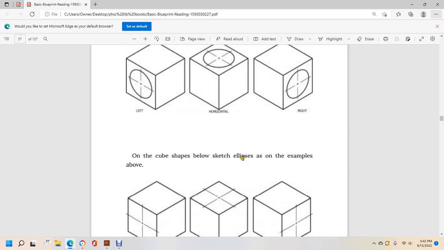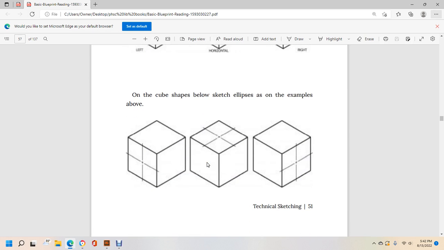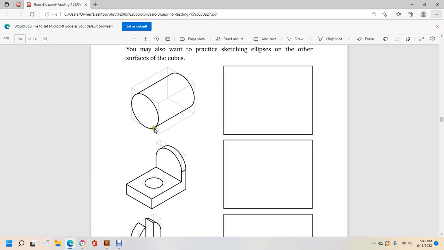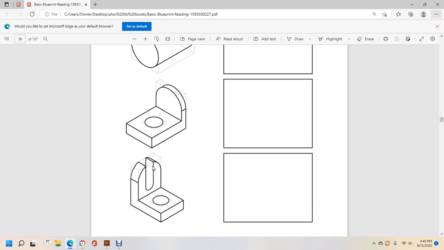On the cube shapes below, sketch the ellipses as shown above. You may also want to practice sketching ellipses on other surfaces of the cube. So you've now cubed the drawing for the ellipses.